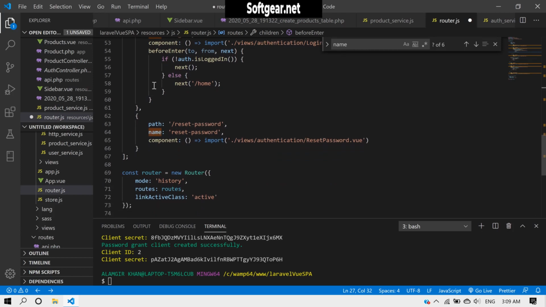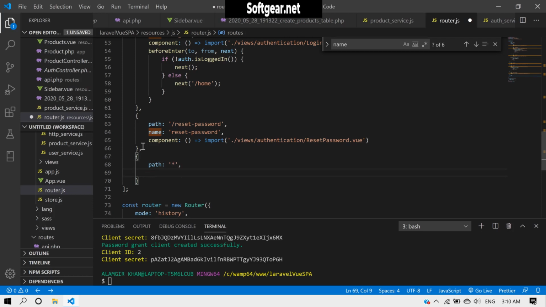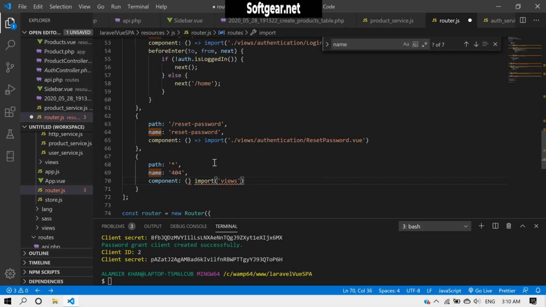And here we can define the 404 something like this, like path, and the path, if any, then we can give the name 404, and we can display a component, something like import view slash view, and we now need to create this.